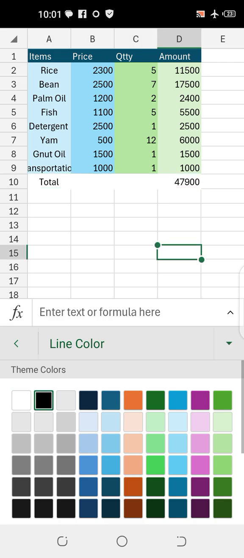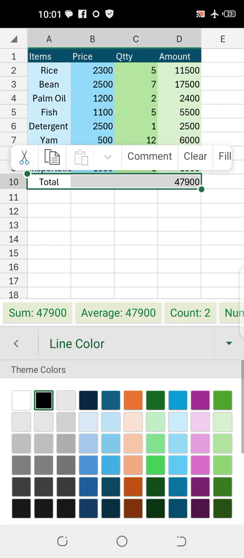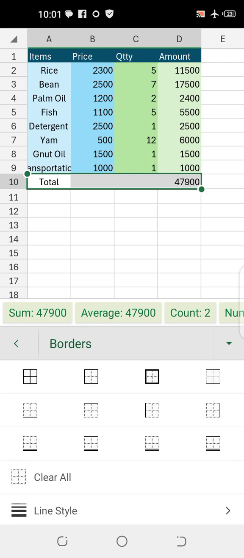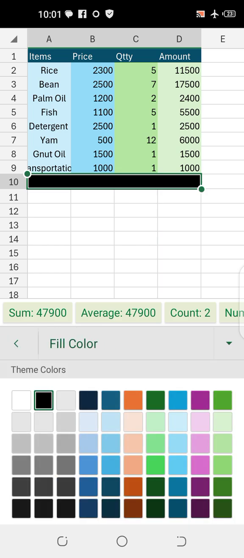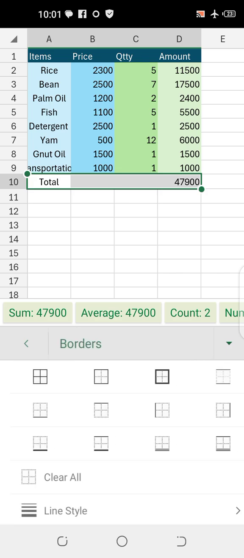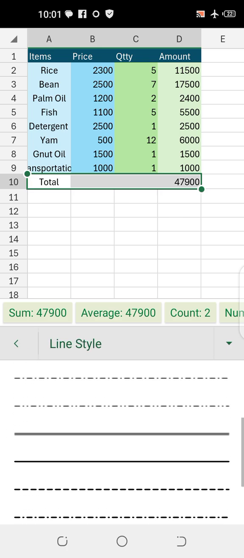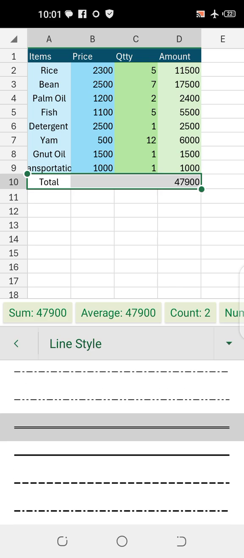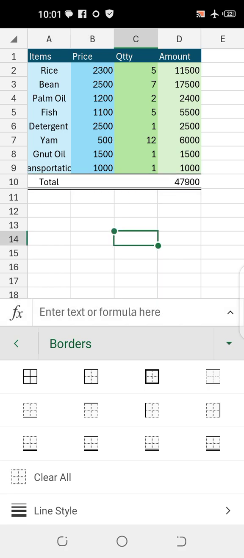So good. Why is it not showing? It's supposed to show. So line color, border color, okay. Fill color, black, go back, borders, double line, okay, border, line style. Aha, the line style just came. You see, maybe it's not the one before. Line style now, we need the double line down. Good. So go back, you choose it, then you can see. So perfect. This is what we are seeing.